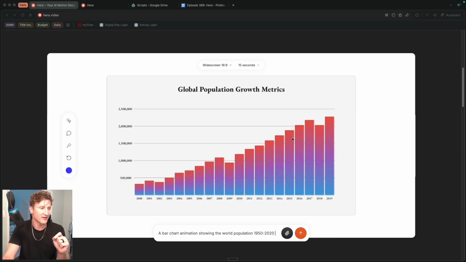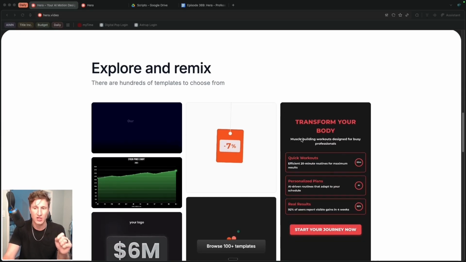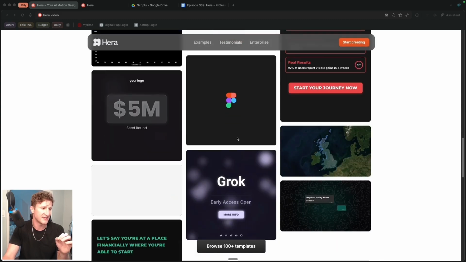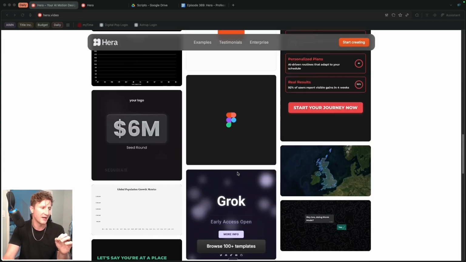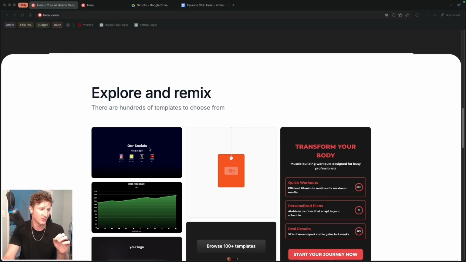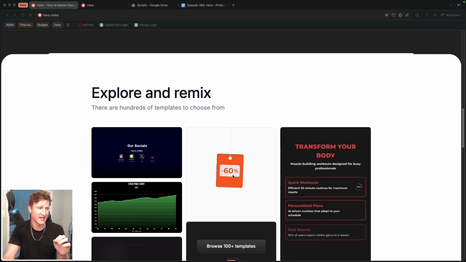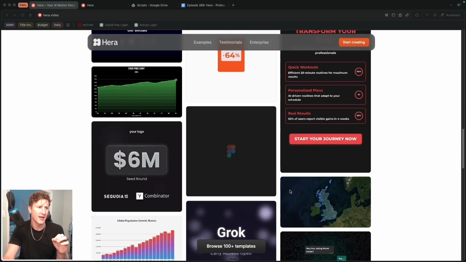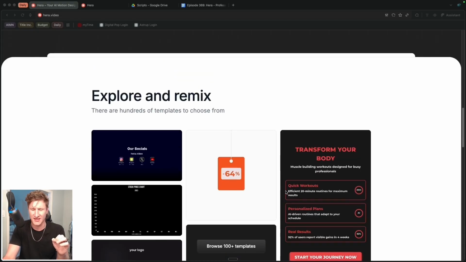But before we do that, they also have a gallery here that you can use to remix or build off of. They have a ton of different templates, I guess over 100. And this is just a few of them that you're seeing right here, right now on the screen. Again, we have that socials call to action. We have this little swinging tag that shows a percentage off a deal, lots of bar charts, an animated Figma logo, lots of stuff going on and lots of options to kind of get you started.